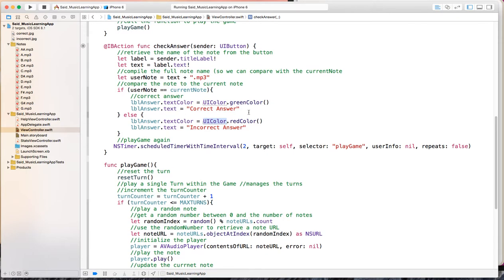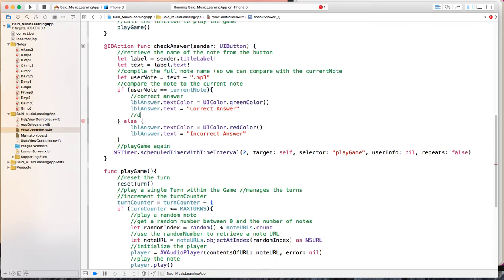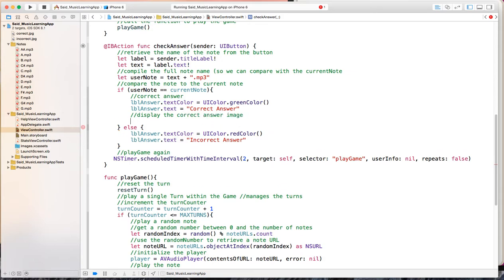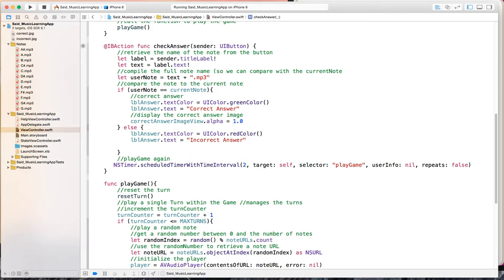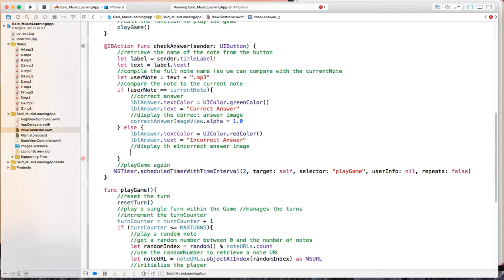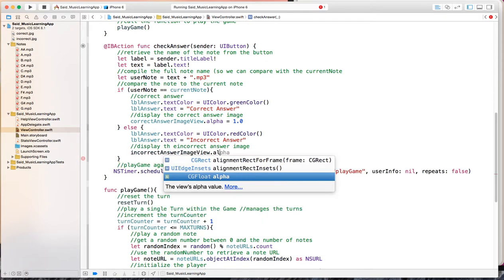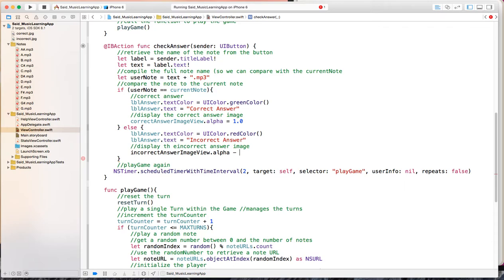The other thing we want to do if it's a correct answer is to display the correct answer image. So we say correct answer image dot alpha equal 1. If it's an incorrect answer, then we want to display the incorrect answer image. So we say incorrect answer image alpha equal 1. All right.